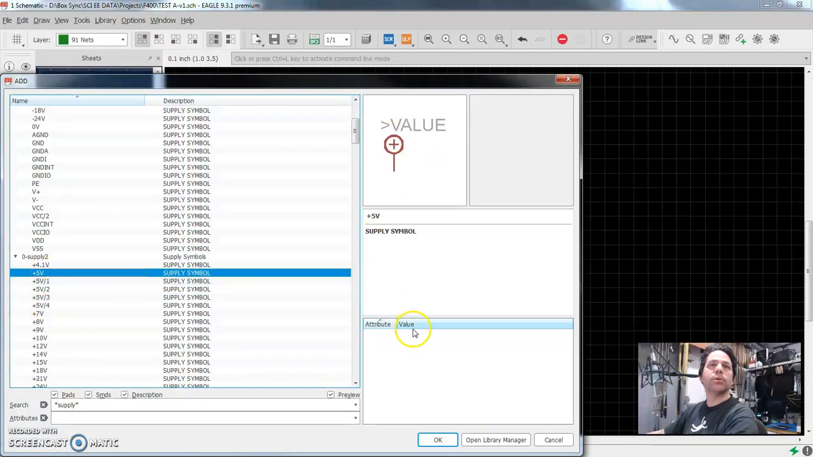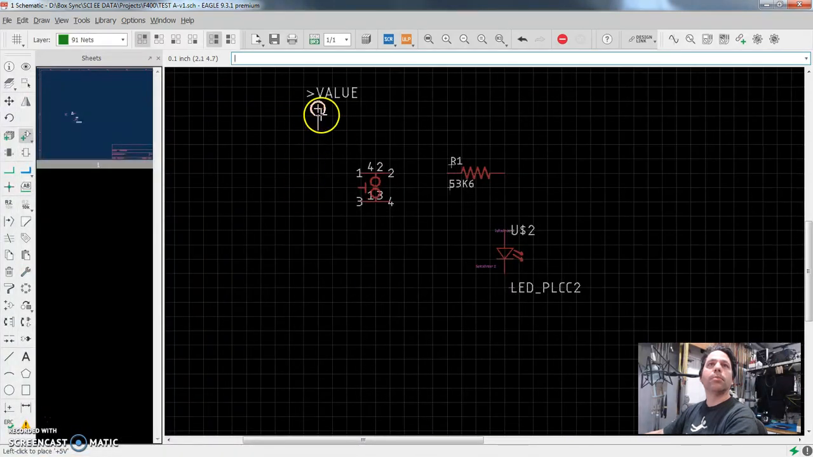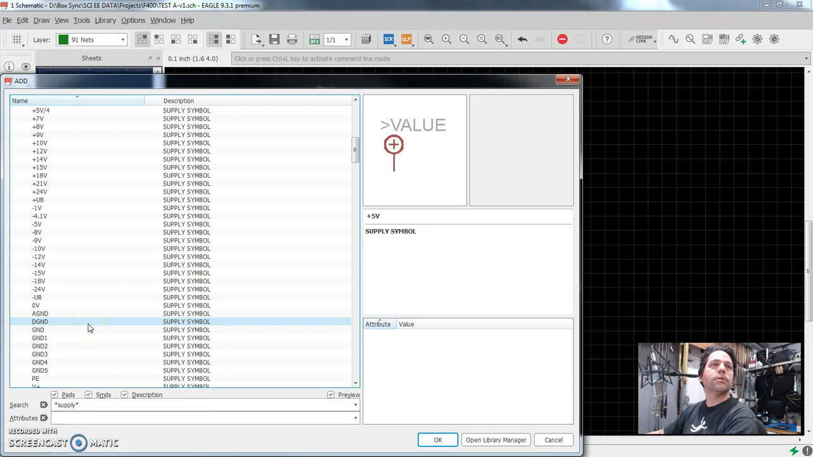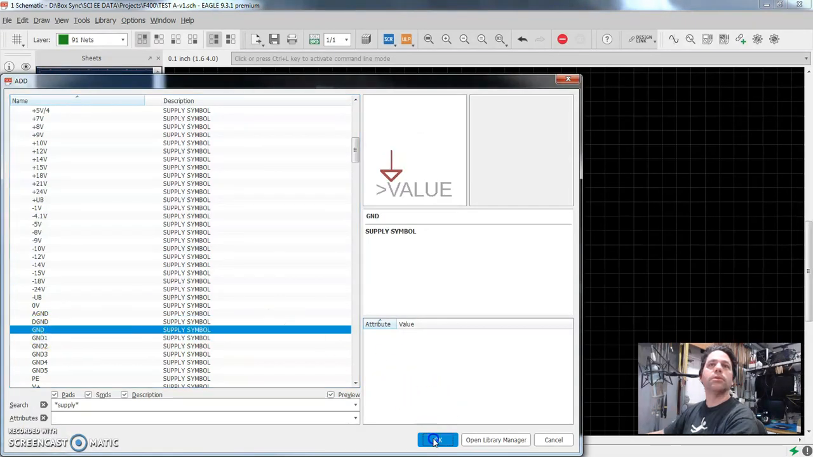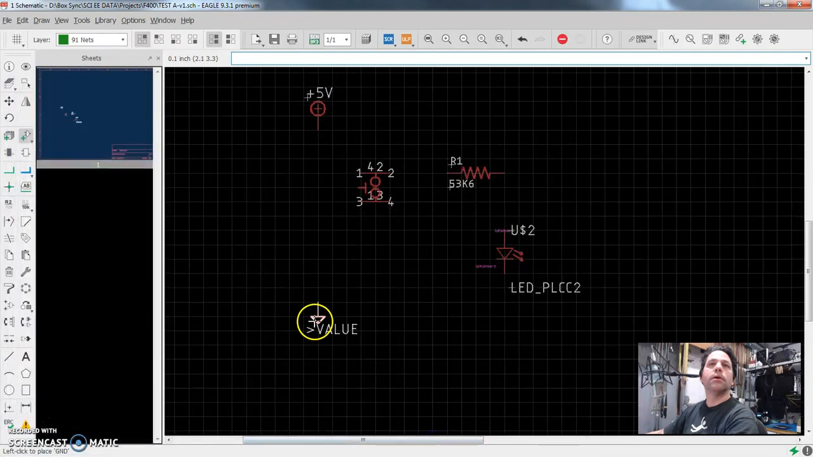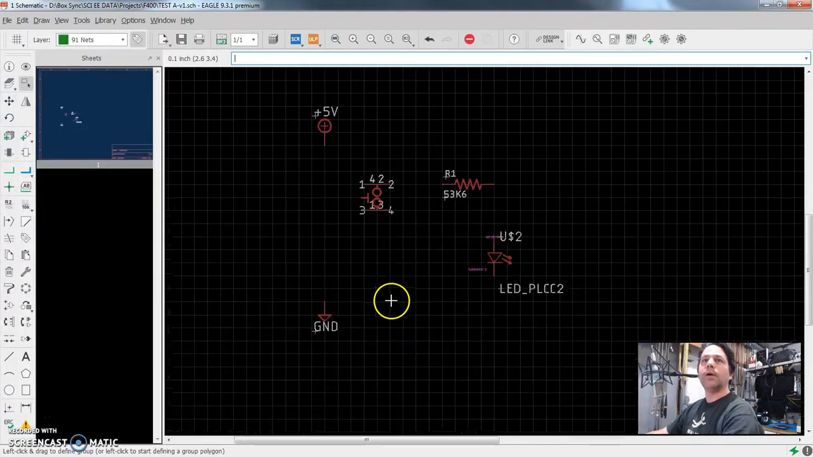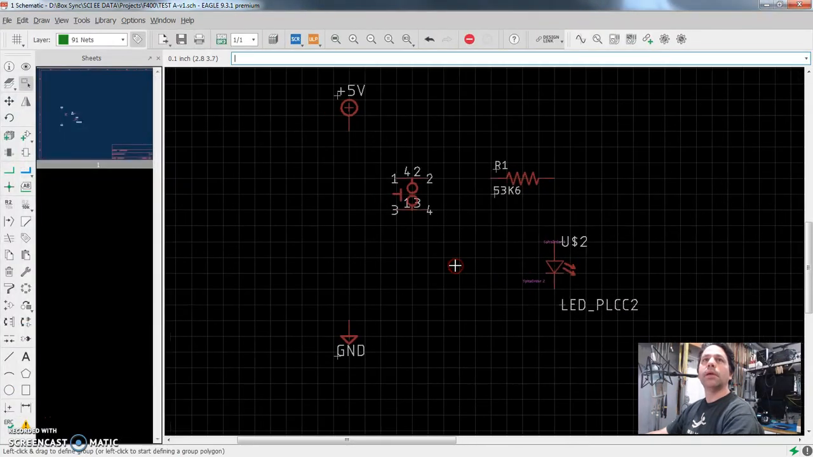I'll use a little plus with the circle around it for our positive voltage. And we need some kind of return or ground. We'll use this one. This is fine. Everybody's going to have their own preferences, and this is not a lesson in how to design the most amazing schematic. This is really just how to use the tools. Maybe we'll get into that later, but for now, I just want to make a functional circuit.